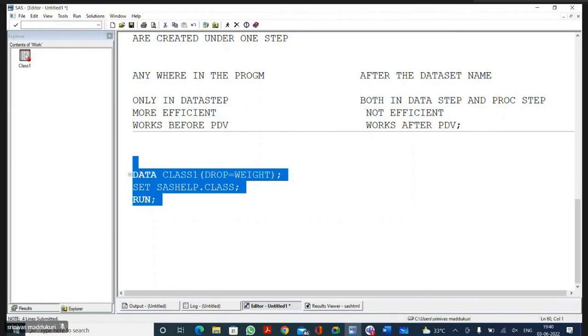Sir, I have a doubt in this keep statement. Okay. We cannot use the keep statement in proc step, no, sir? Yes. But then you're saying keep statement is more effective than the keep option. More efficient. Why is it more efficient? Because it works before. When it comes to the data step, keep statement is more efficient. If it works in proc step, it doesn't mean that it is efficient.